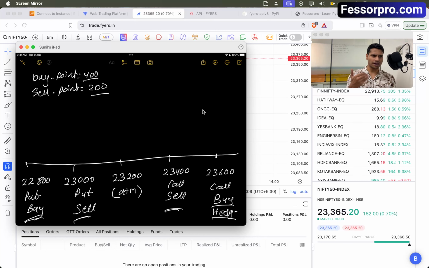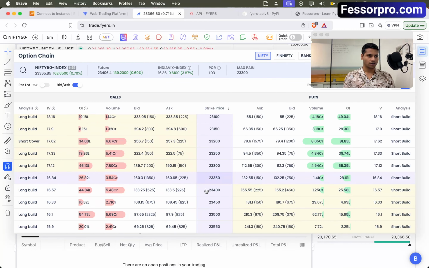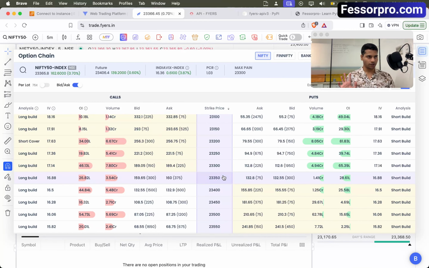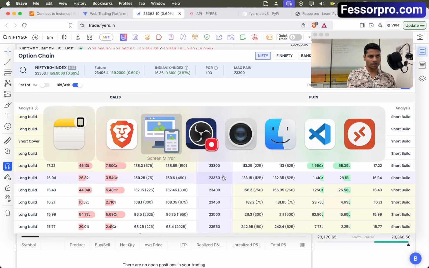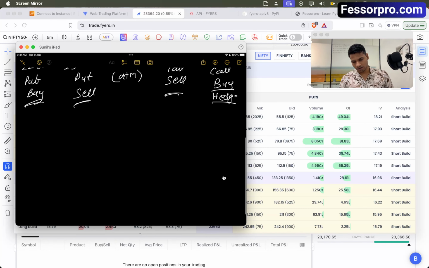You can implement this strategy on any instrument. If you implement it on Nifty 50, the strike difference is 50. You can see if I go to Nifty and click on option chain, the strike difference is 50. So three variables you have to change if you want to implement it on some other instrument, or if you want to slightly vary the out of the money call and out of the money put.